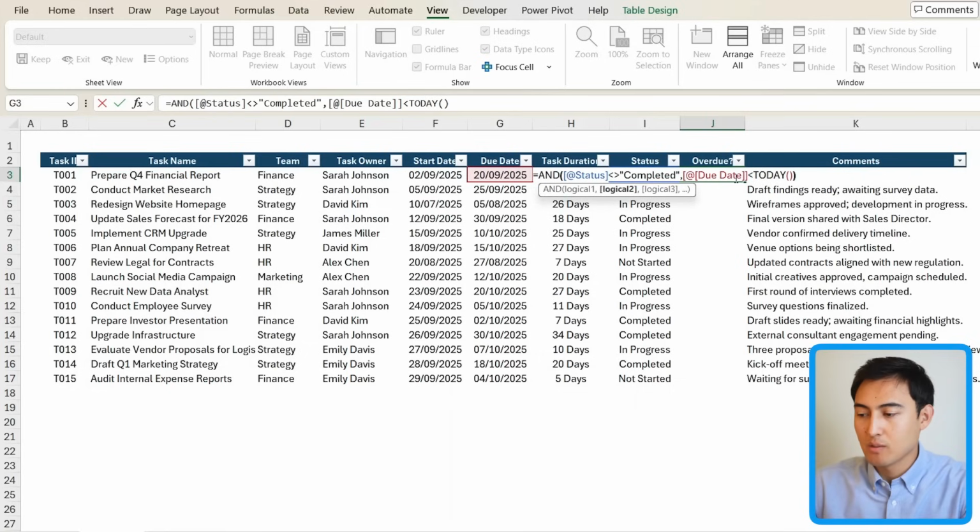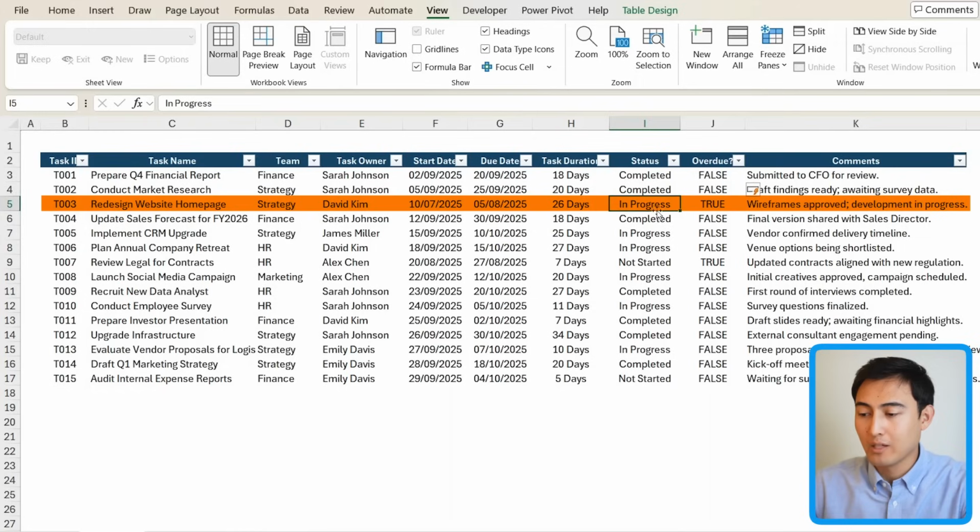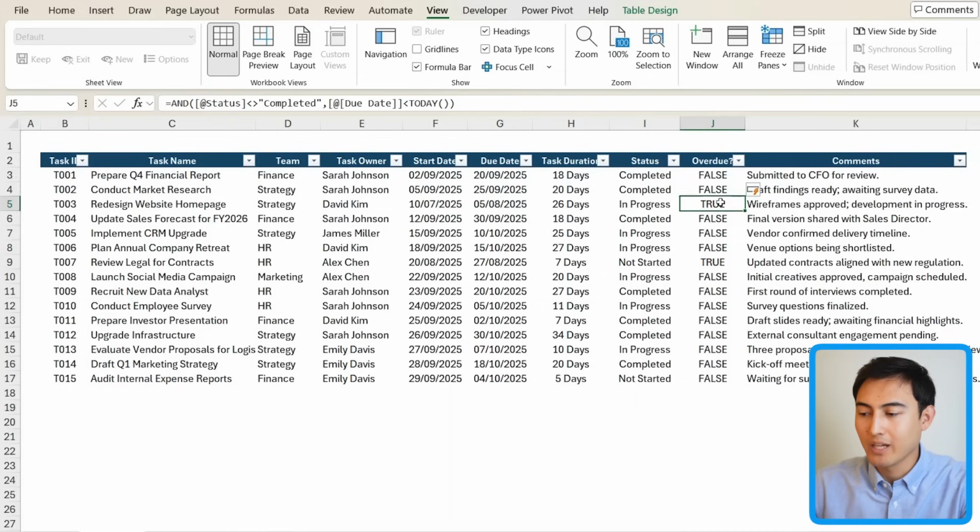Now we just need to close the parentheses and hit enter, and by default it's gonna give us true or false. So you can see that this one says it's in progress, so it hasn't been completed, but the due date was way back in August. So that's why we're getting a true as the overdue alarm.